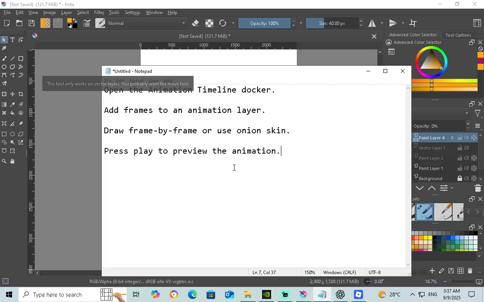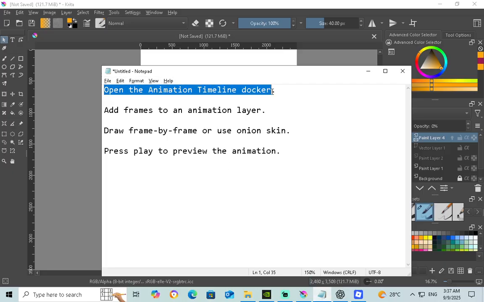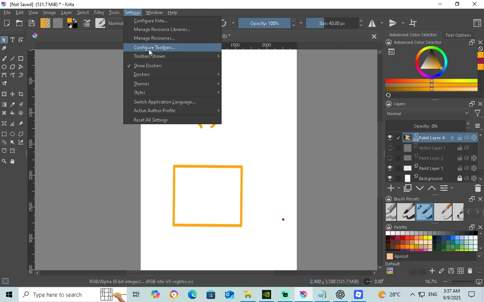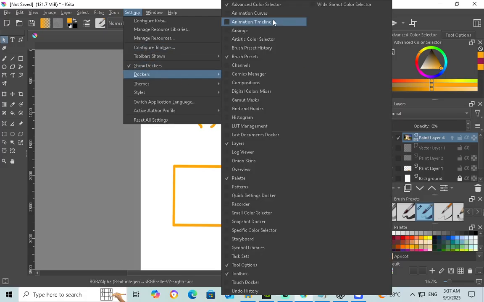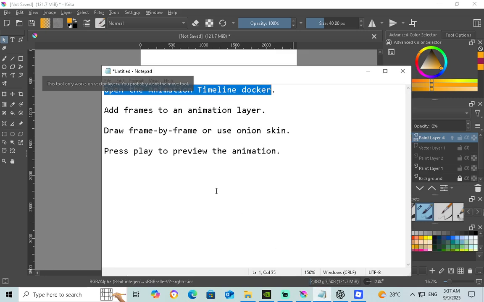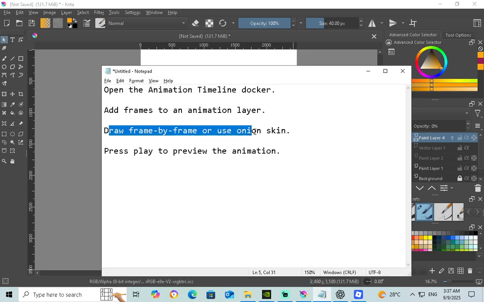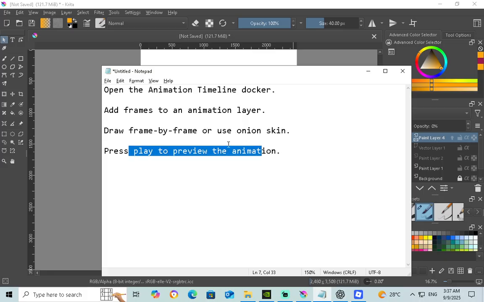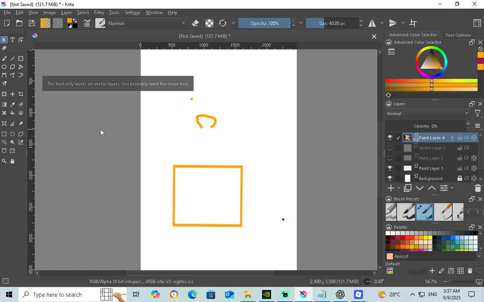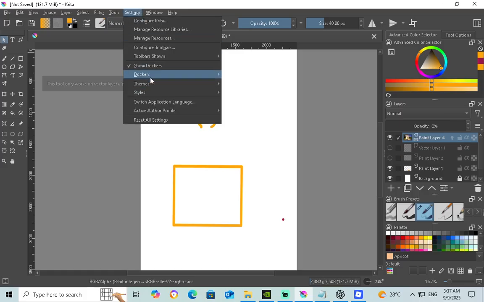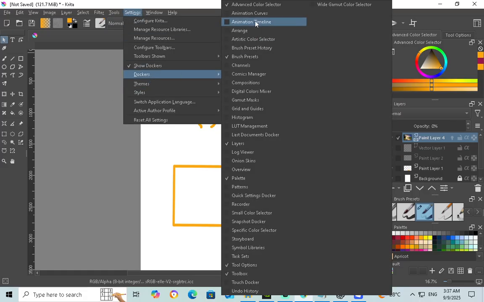As you can see, we're going to start by opening the animation timeline Docker and adding, here on the side where the Docker is, the frames of animation. Beyond that, you add frames to the animation layer, you draw frame by frame or use the onion skin, and you press play to review the animation.